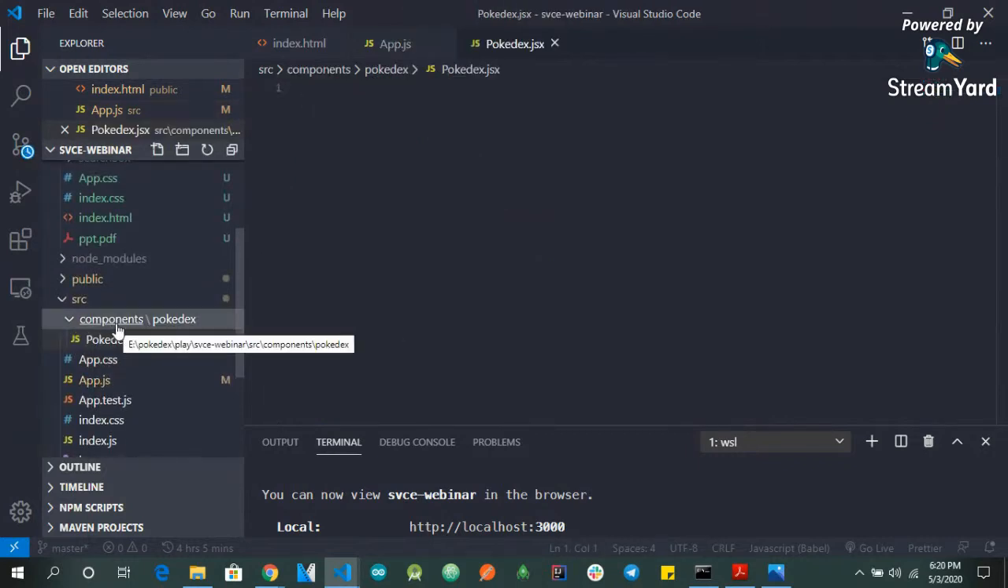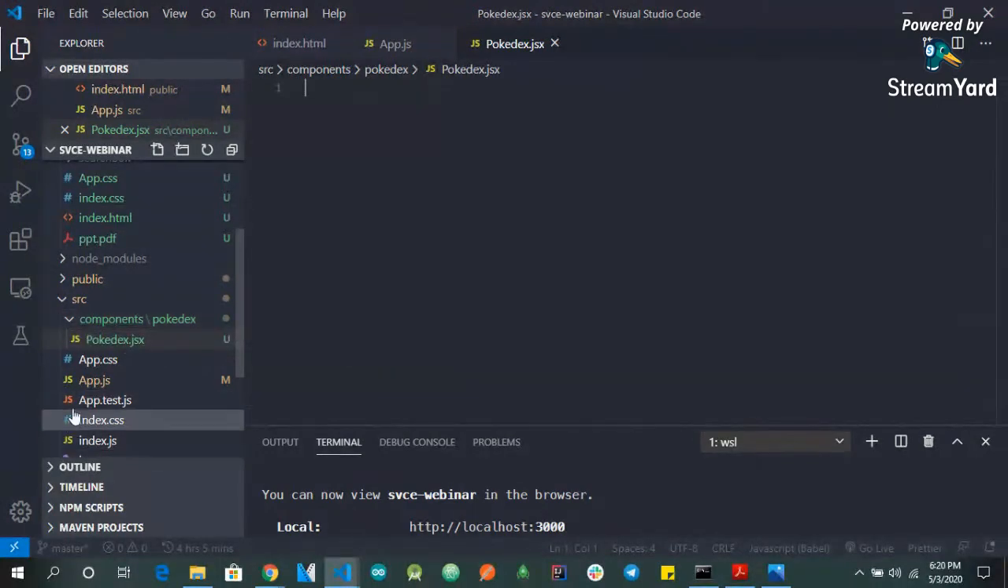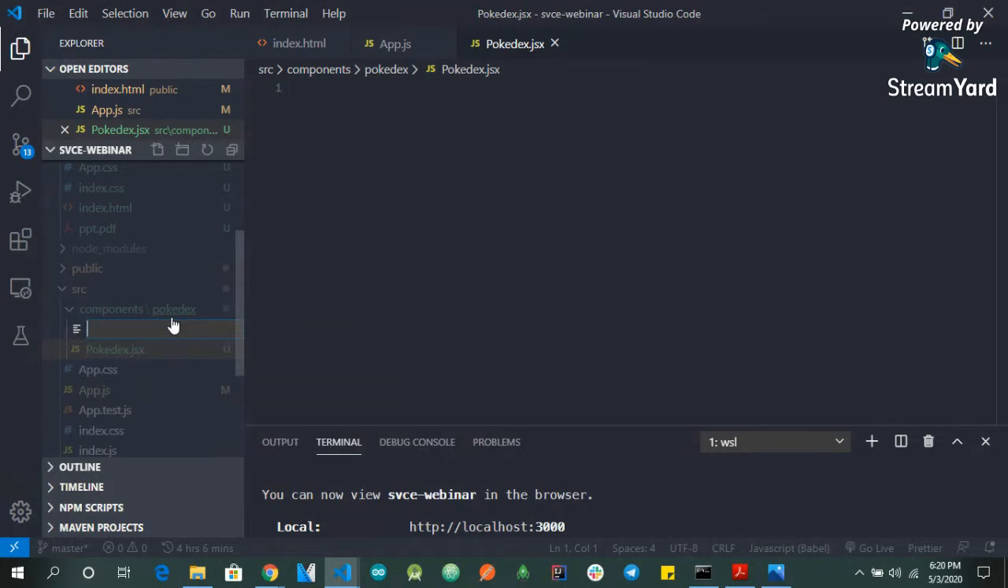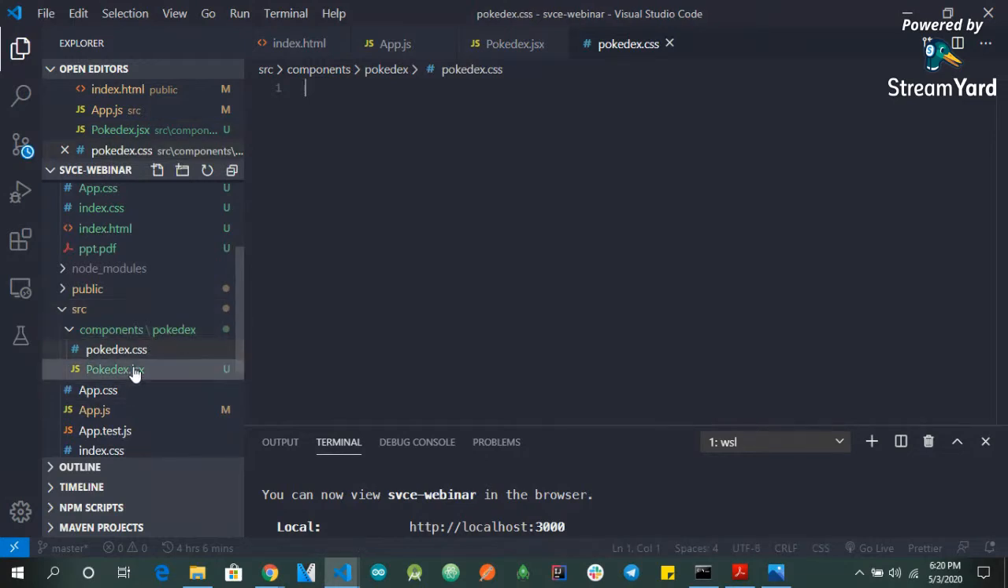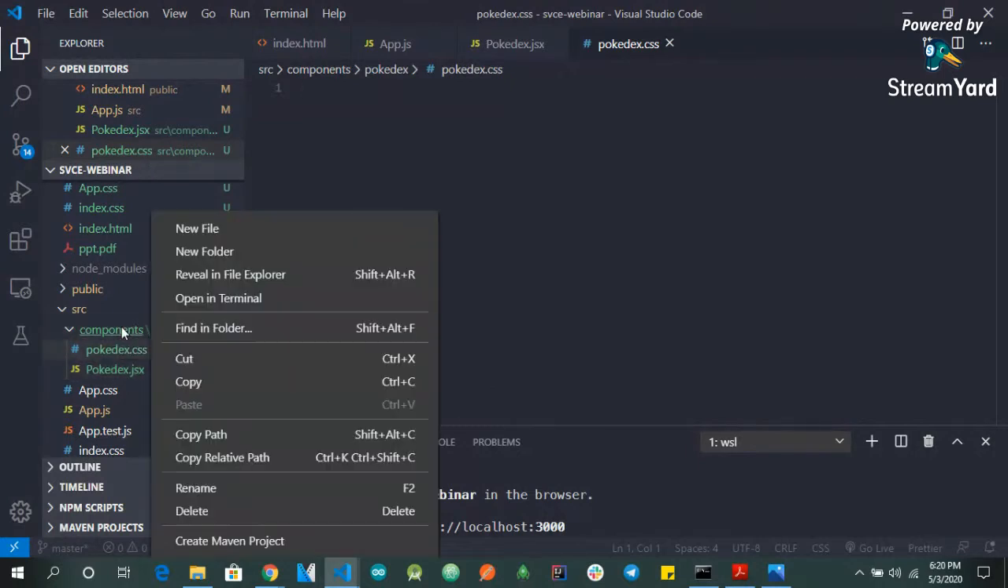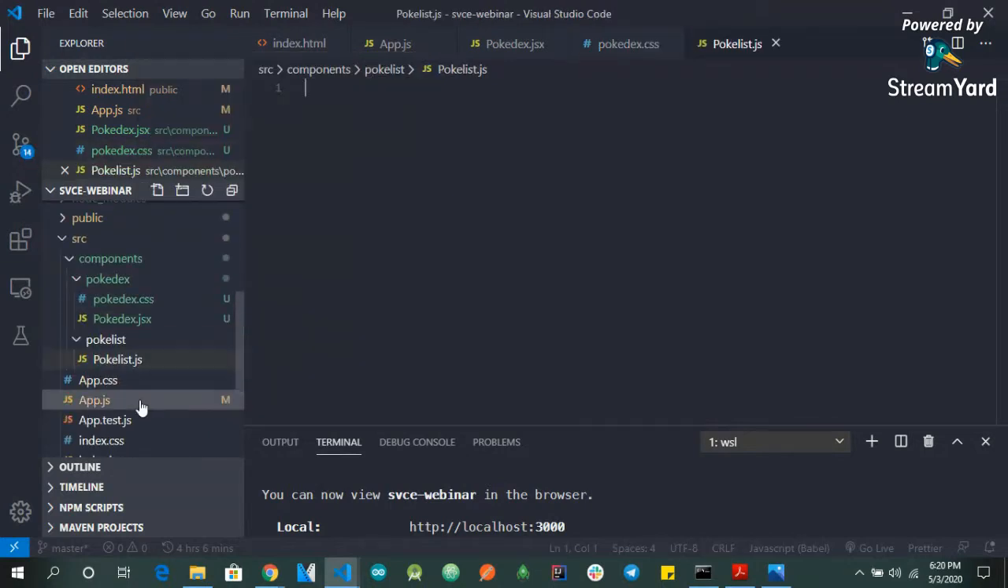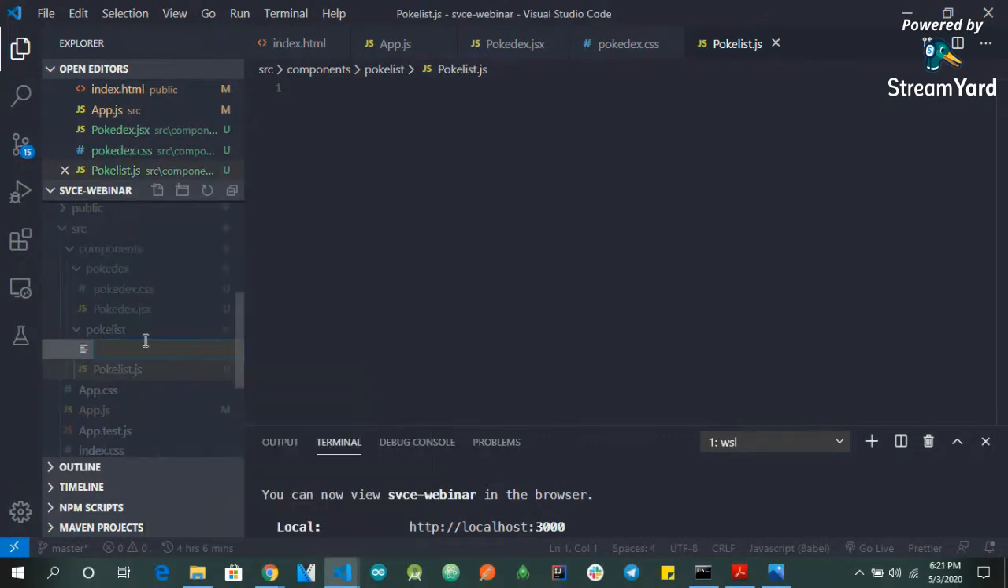Some people love having styles in one folder and components in another folder. This is what I prefer: a folder per component, and there will be a style file, Pokedex.css, so one folder will have one particular component along with its style. We are going to have another component as well, which will be PokeList. Inside PokeList, again we can create our file PokeList.js, and we can have the CSS file PokeList.css.